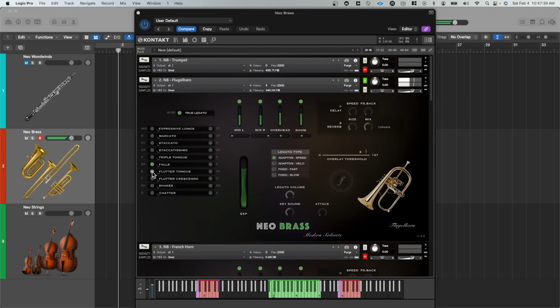Flutter tongue. Then flutter crescendo. And again, we have shakes. We can have fun there. And with chatter, this is a new articulation we didn't see in the trumpet. Chatter is where the player will flit in random pitches to shift maniacally in various ranges. So let's see what that sounds like.